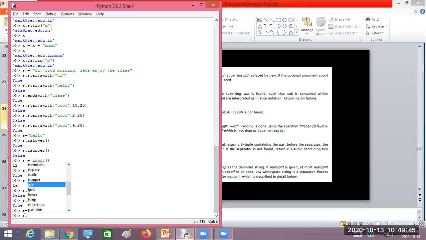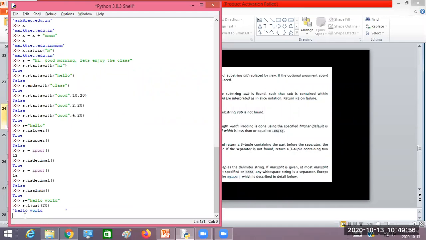For that we have methods here. So ljust, then I'll write 20 here. Now look, if I execute this, my content was hello world, but after that it has left some spaces. Because the width of my message is 20 characters length, and since I have used ljust, left justification, the content has started from the left side and it has left the white spaces on the other side.